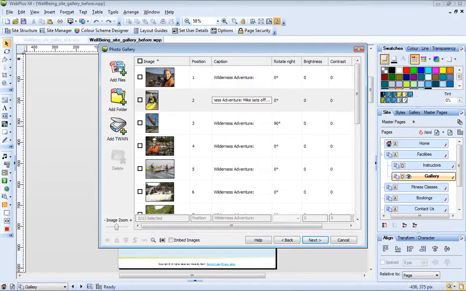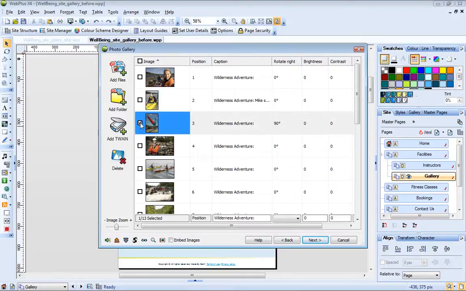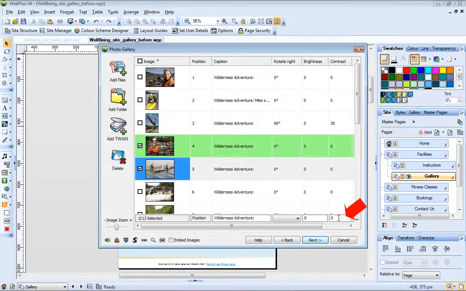You can adjust the brightness and contrast of a photo by selecting it and then typing a value into the brightness and contrast columns. Values between negative 100 and 100 are accepted. You can apply the same adjustments to multiple photos by selecting their checkboxes and typing into the box at the bottom of the adjustment column.